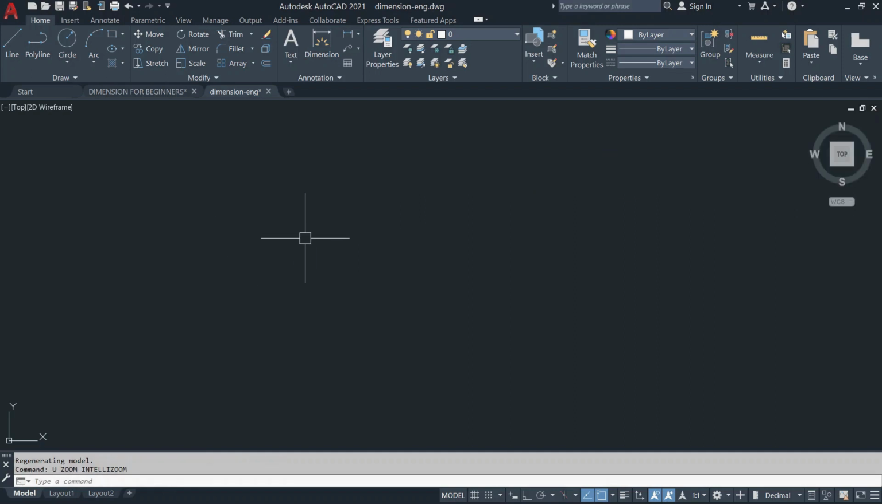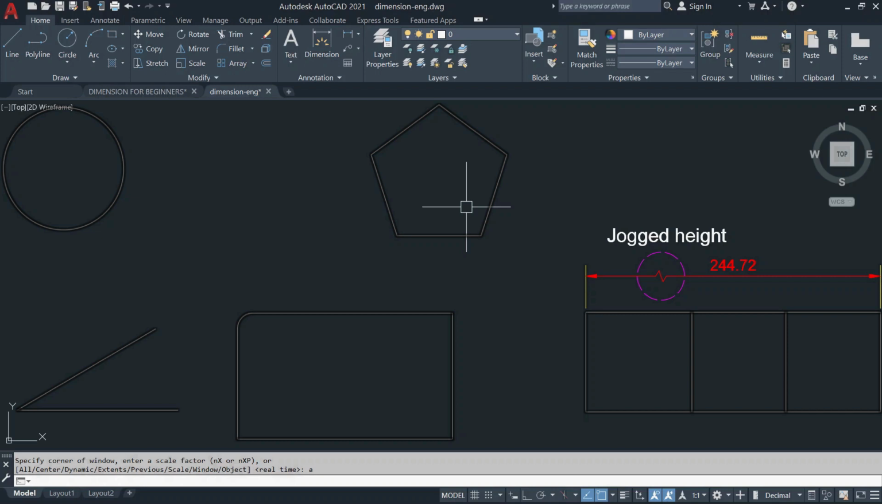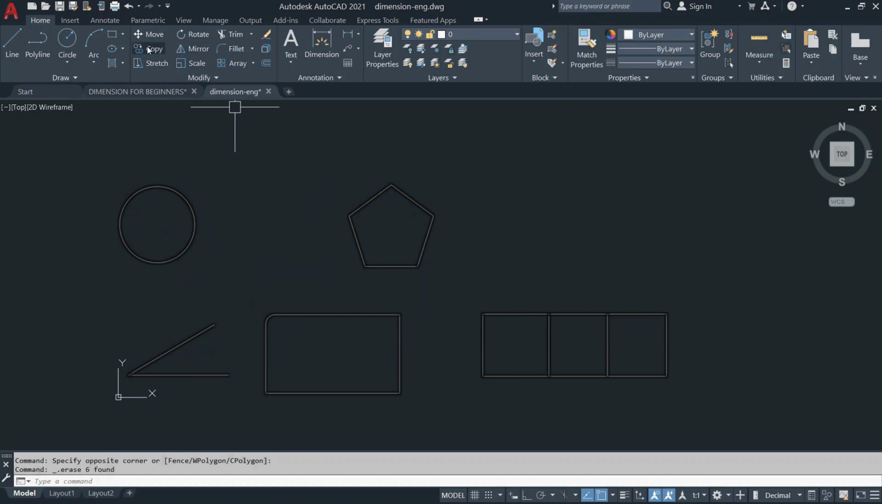Now I have pasted the drawing in my current file, but I'm not sure the drawing reached inside my drawing or not. To check the drawing, I can type Z enter, E enter, meaning zoom extents, it shows all. Okay, all the drawing reached already. Okay, I will delete the unnecessary one. Then I will copy this one.